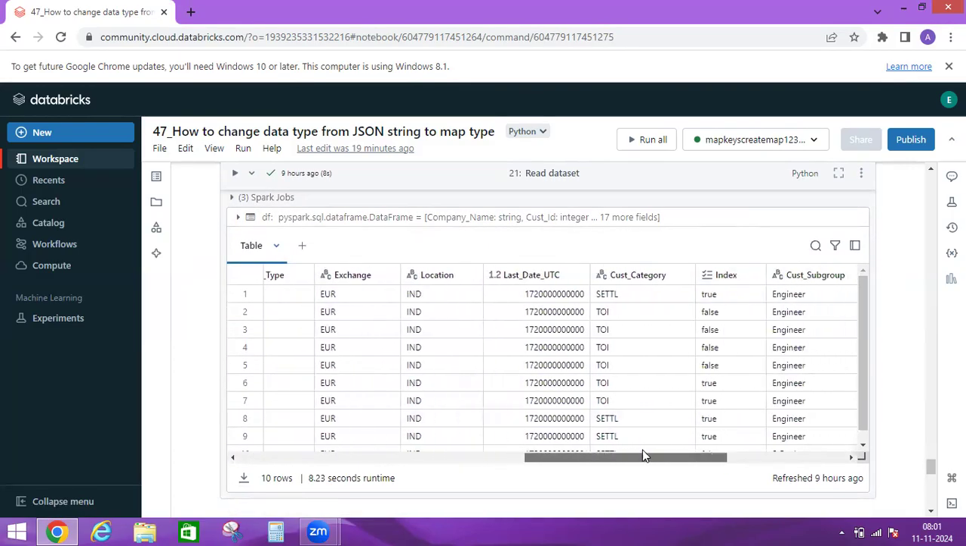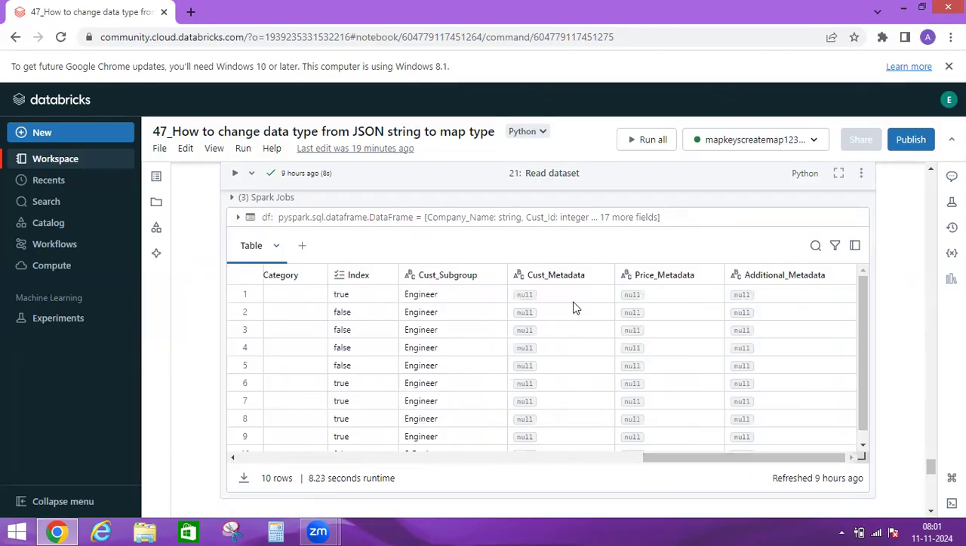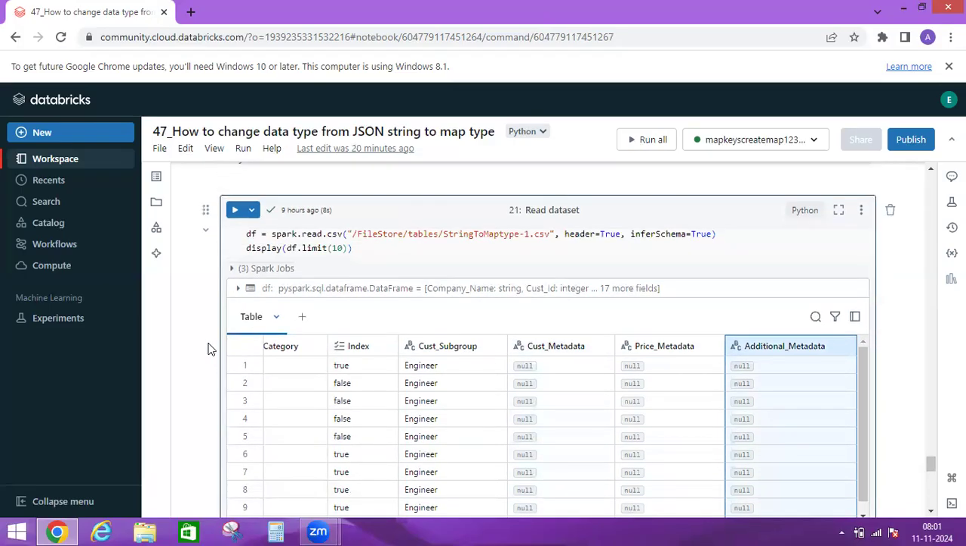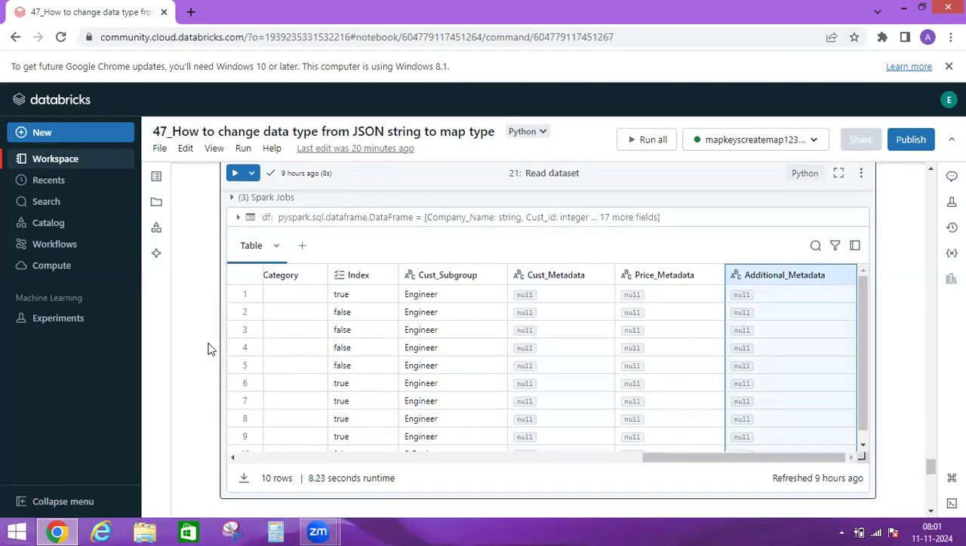Okay, I have this many columns, and if you see at the end, these three columns are string type. But I want to get this data as metadata: customer related metadata, price related metadata, and some additional metadata. So these three columns, I want to convert to map type.